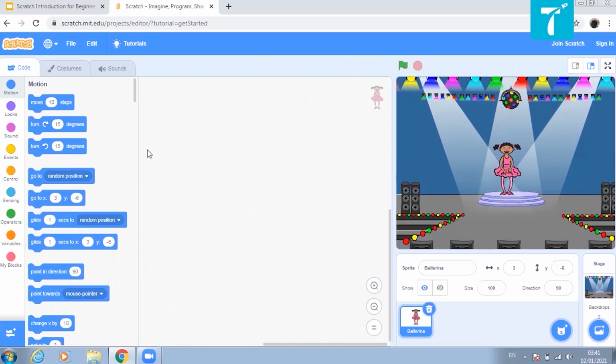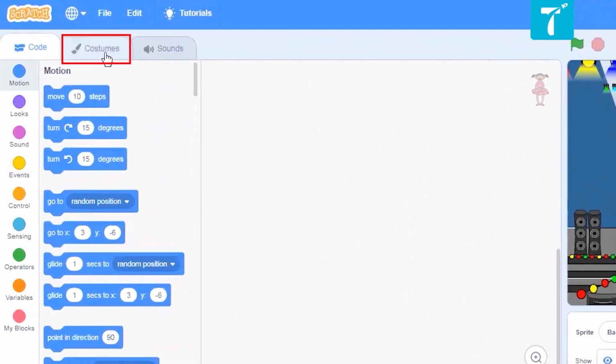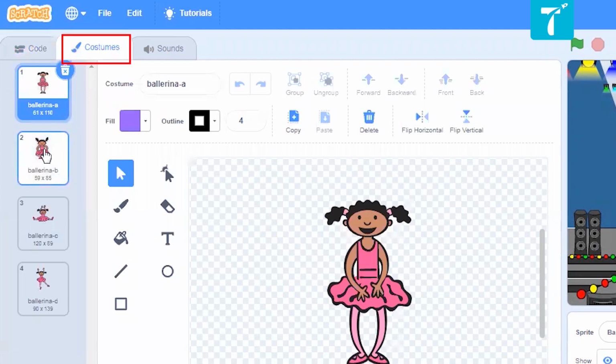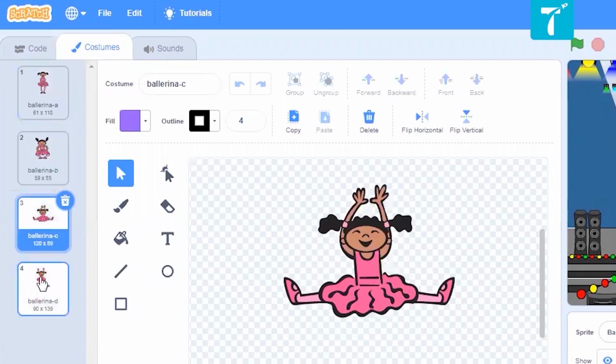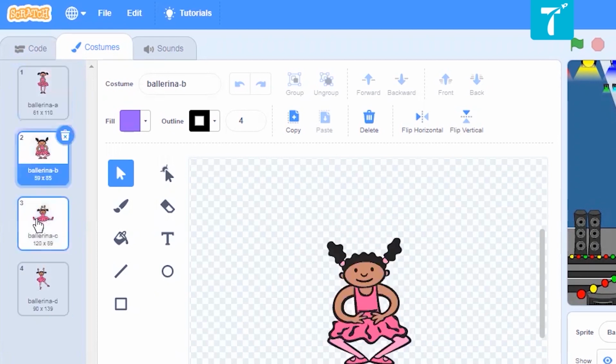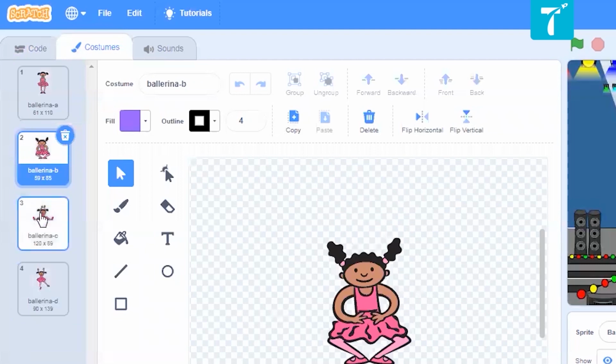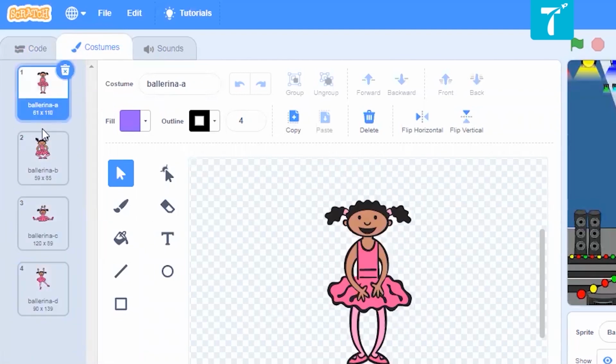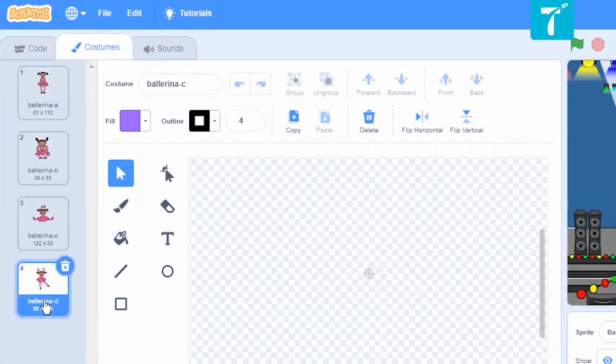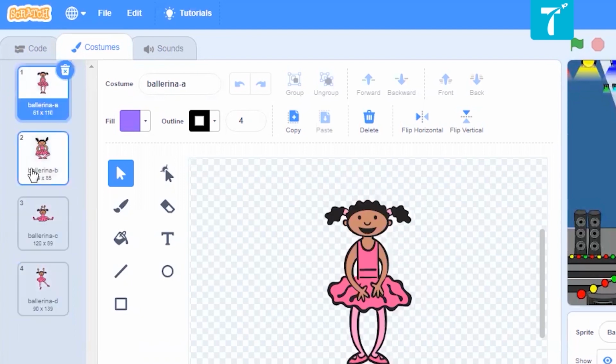Now to start with, I want this ballerina to dance. Right now, it is not showing any movements. To check out the other appearances, poses, or movements of this ballerina, let us go to costumes, where you can find various appearances of the sprite. These appearances are called costumes. Now, in order to give an effect of dance, we just have to change these poses or costumes, right? So we will just switch various costumes to give a look of dance.